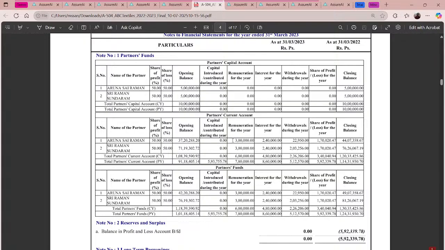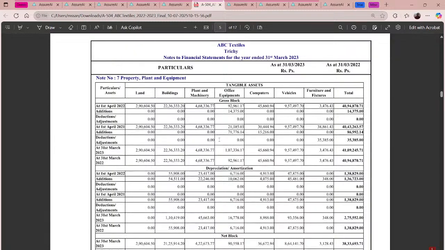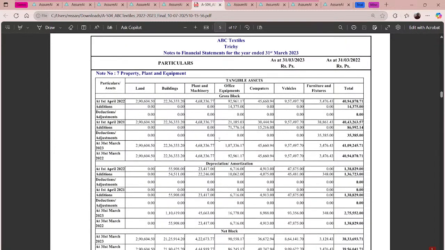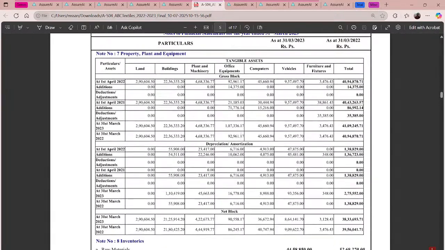And withdrawals, capital introduced, all these things are automatically taken from the books of accounts. Obviously, naturally, we have the ledgers. From there, these figures will be pulled out and properly included in the respective columns. And here there is one more requirement, namely the PPE schedule. So that is also transposed, and this will contain both the current year and previous year for all the blocks.